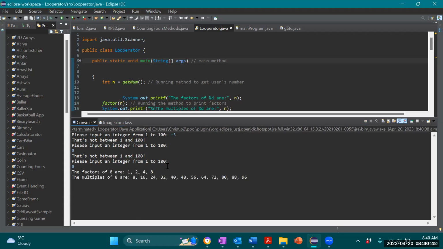Once we do find a valid input, we need to find all the factors of that. All the factors of 8 are 1, 2, 4, and 8. And we find all the multiples of 8 all the way up until 100. Notice it doesn't continue past 96.